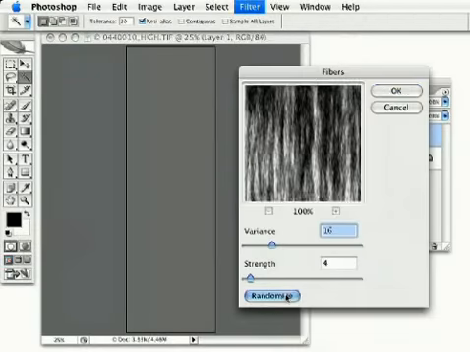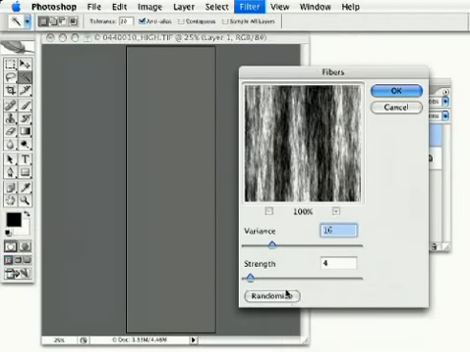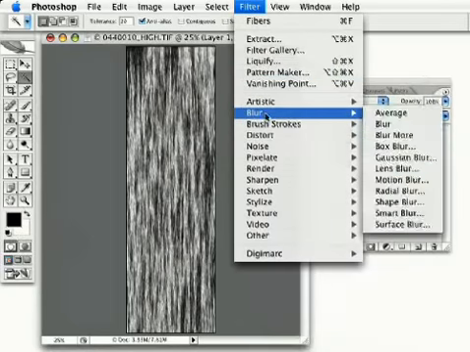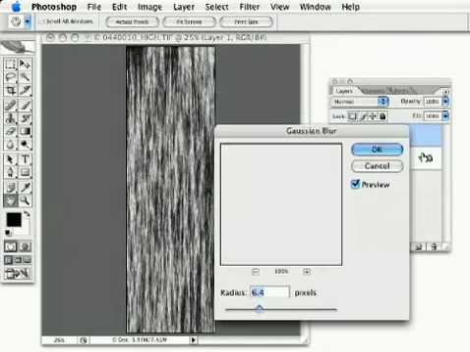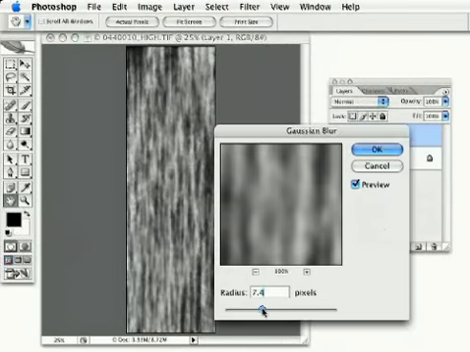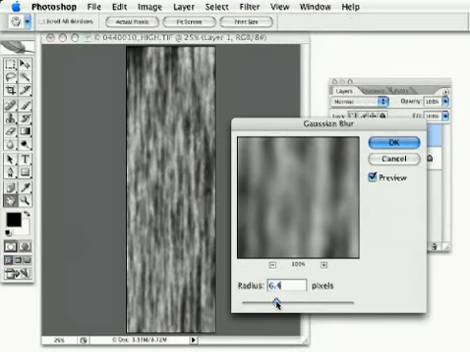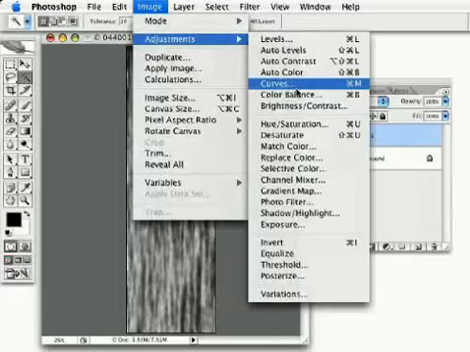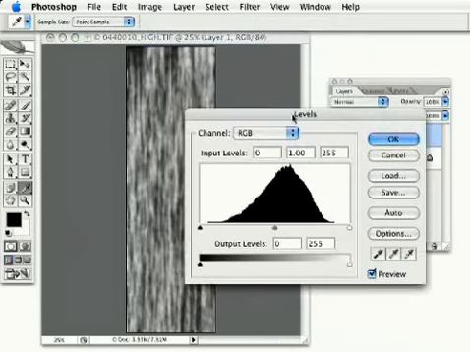Now in here I just pick any old random setting. I just click random until I see something that looks okay, because it doesn't really matter because we're going to manipulate it even further after this. So just hit OK. And now go under Filter to Blur, Gaussian Blur, and give it a pretty good size blur. Not too much where it's almost lost all its detail, but just about like that. And we'll hit OK.